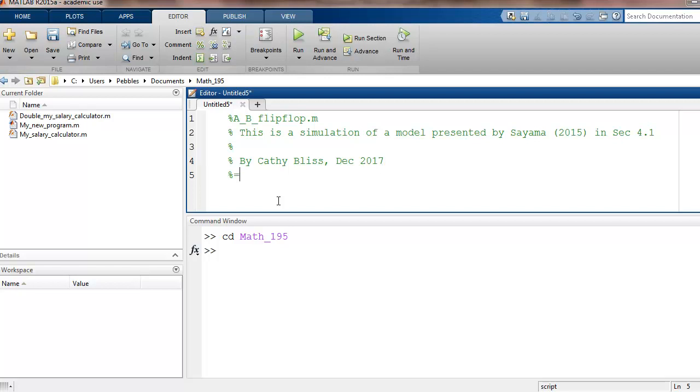Sometimes it's nice to even include a break so visually you can see the end of the comment section. Okay, so what should we do first? Well, first thing we need to do is we're going to go for 20 time steps.